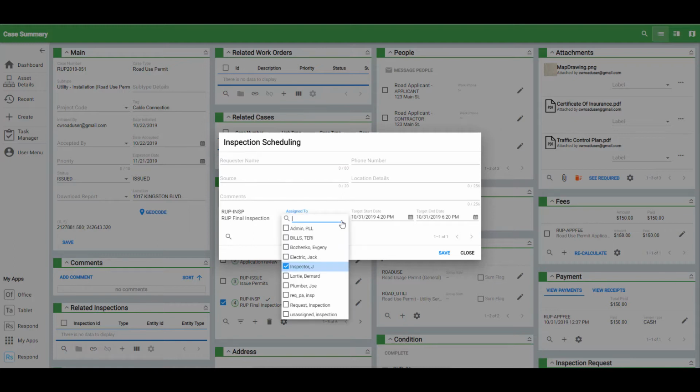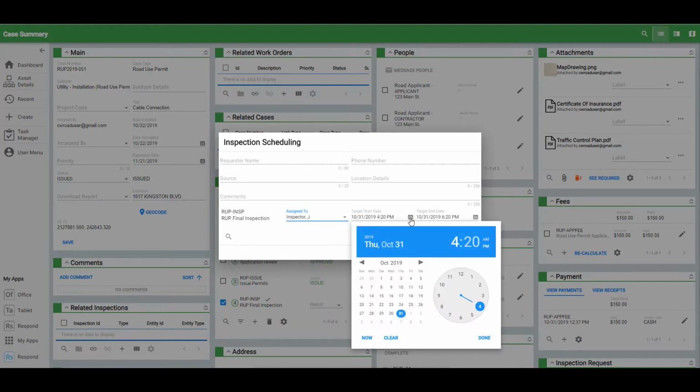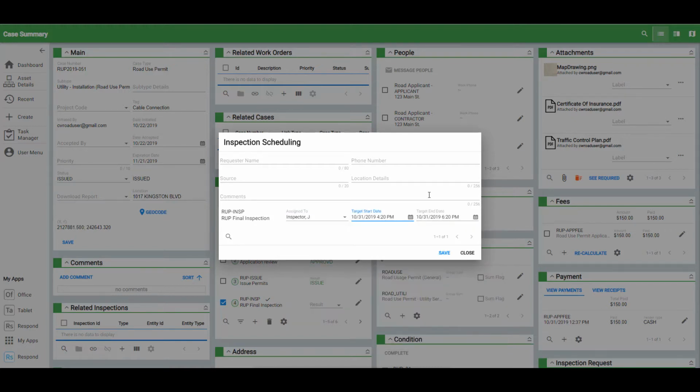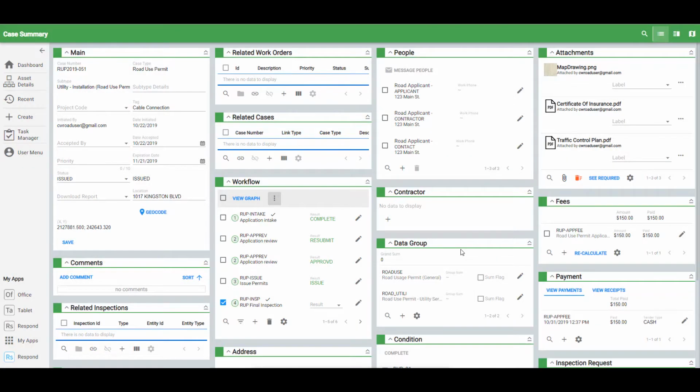I can also specify which inspector to assign the inspection to. I can also provide a target start date and time and a target end date and time. These dates and times would adhere to the time off and availability of the given inspector. Now I will switch over to public access to show how a client can request an inspection.